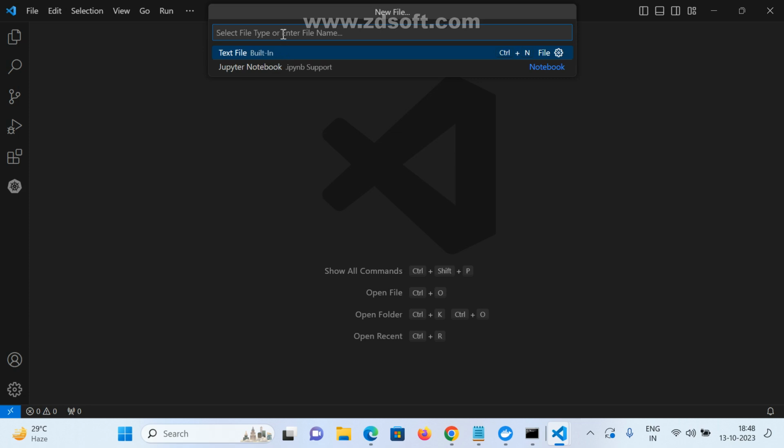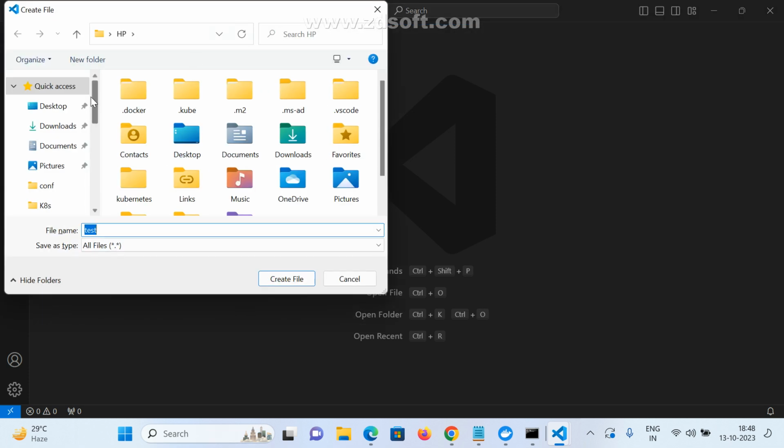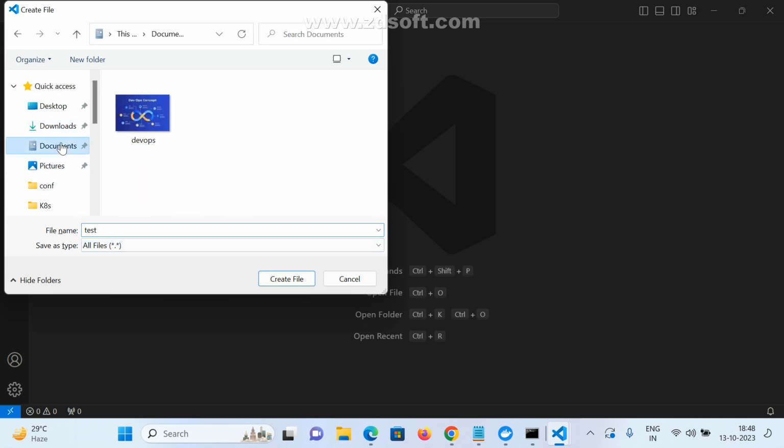Anyway, I am clicking on new file and giving one file name. For example, test.yml or yaml. We can give any name. Save it somewhere, wherever you want. Mostly I save to the desktop or documents. I gave the name test.yml.